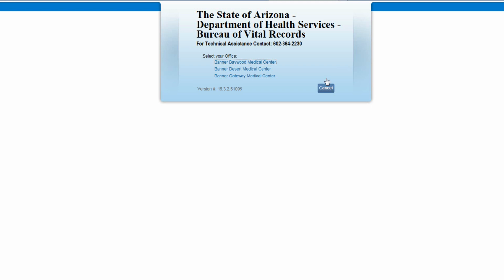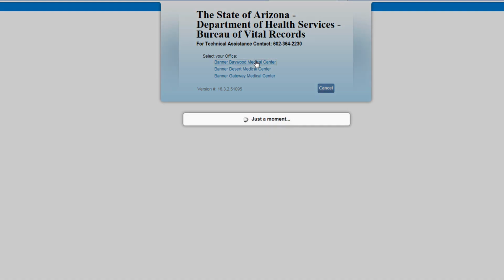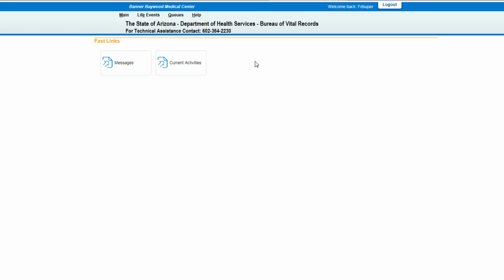After you click Login, if you work at more than one office, you will need to pick the office that you will be working on records for. The next screen that appears is the main screen, or home page. We will break this screen into 3 sections.